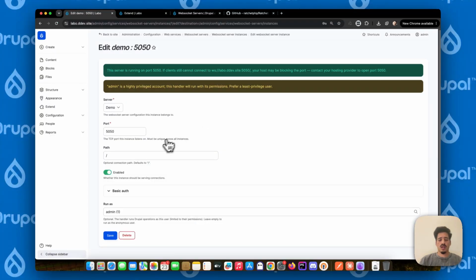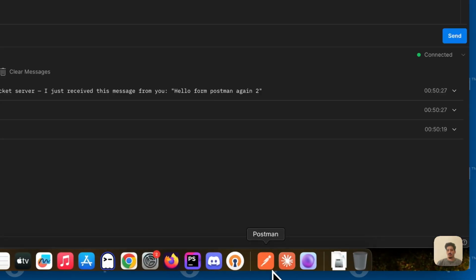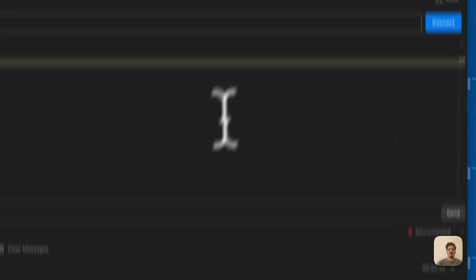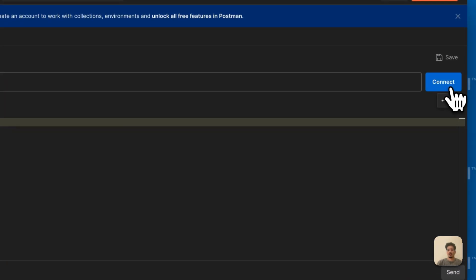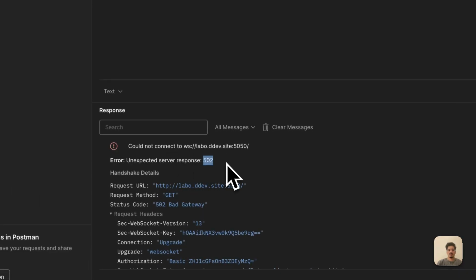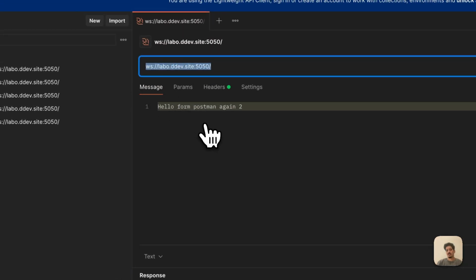So you could control this. I could totally disable an instance, and that means the WebSocket server will be stopped in the background. So when I save, I should be disconnected here. As you see, it's disconnected, and when we try to connect again, I now get another server error, 502 bad gateway, simply because this WebSocket server does not exist anymore.